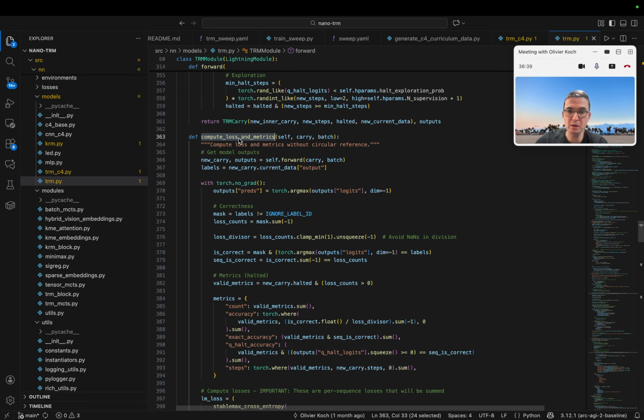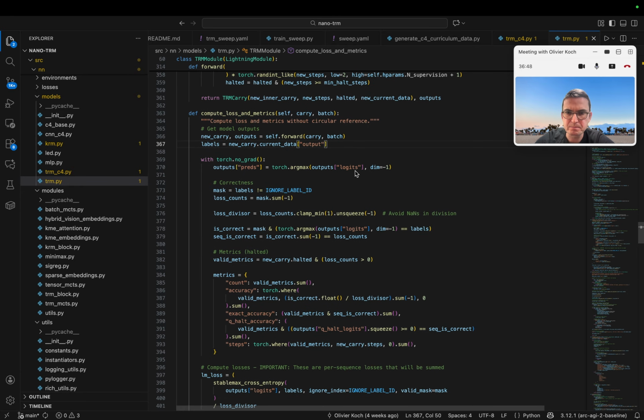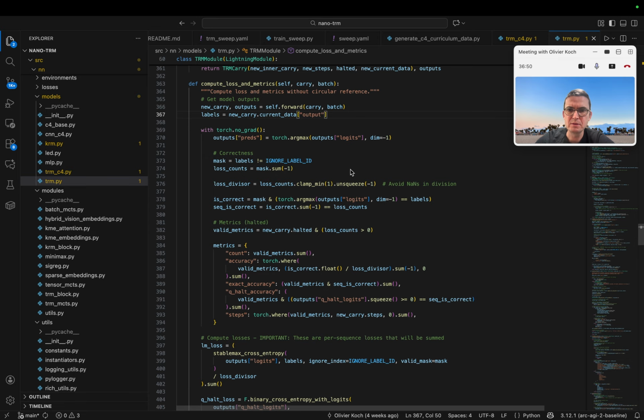Next, we have the compute loss and metrics function. This function is used during training to compute, as the name indicates, the loss and the metrics. So what we do here is we call the forward function on the carry and the batch. We get some outputs, and we also get the expected labels from the training data.